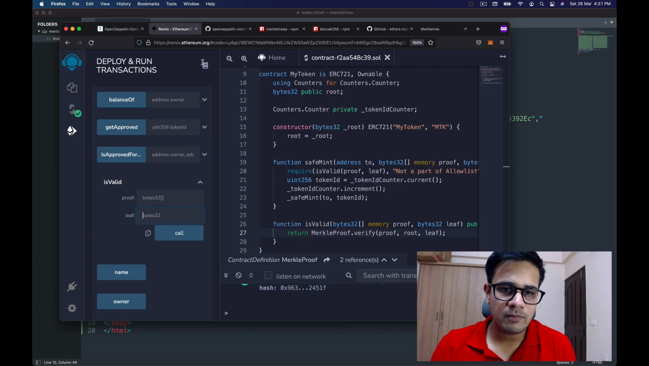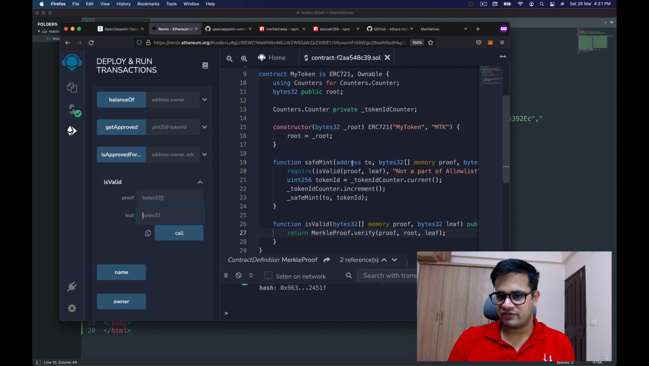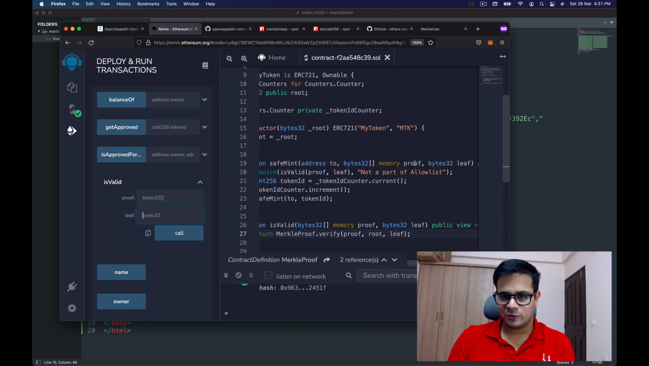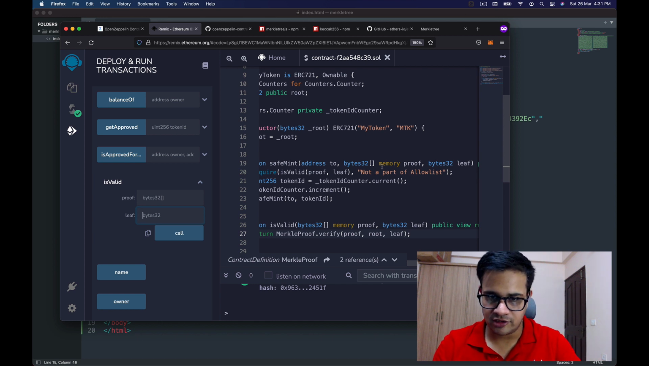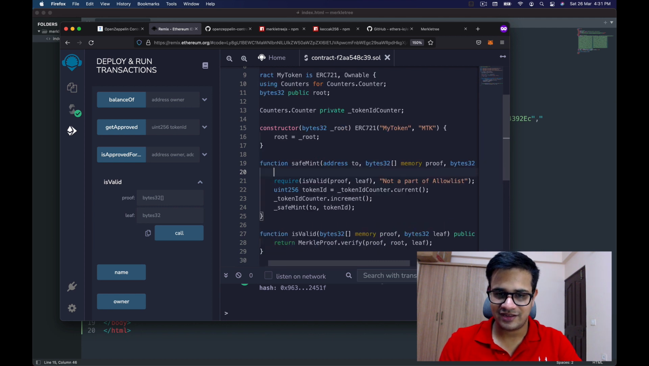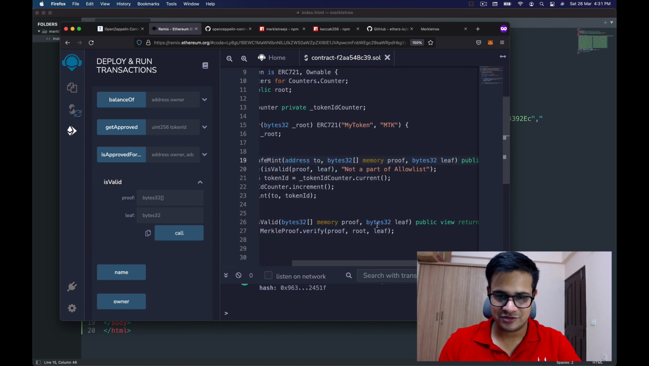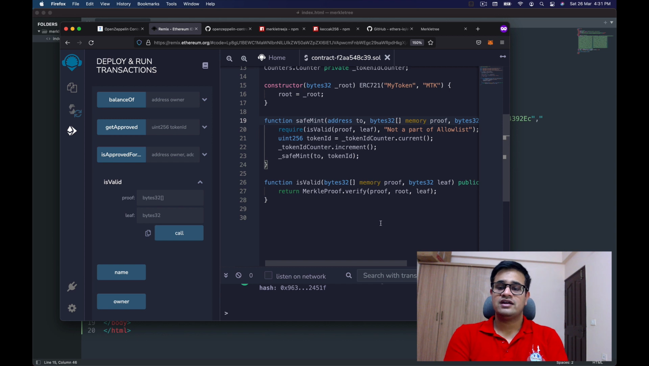Now there is a small bug in the code that we have written, and that bug is basically that anyone who has these proof and leaves will be able to mint, because we are not making sure that the leaf belongs to the sender, belongs to whoever is sending that value. So another part that I think we should add over here is that the value of the leaf should be equal to the keccak value of the message sender.